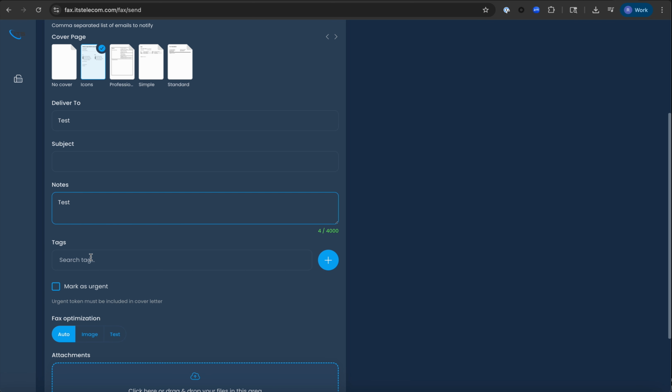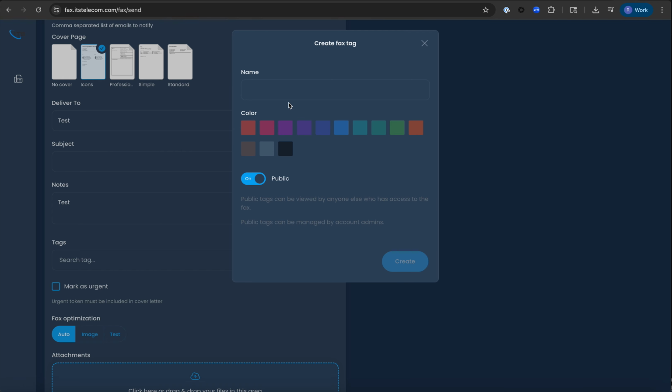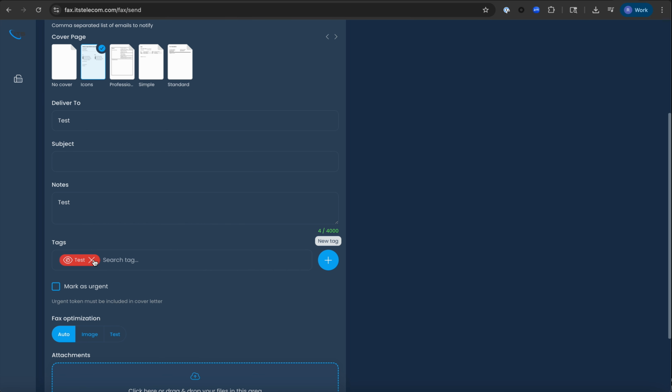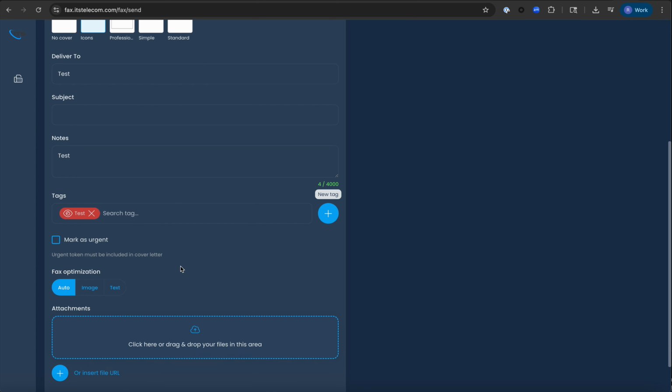Below this is our tagging feature. This is very useful when we go later to view the history. If you want to search for a fax very fast, you can search it up by tag. In this case, we can create a tag right now, name it test, give it a color, and either make it public to everyone on the account or just private to us. We'll create that tag, and now you'll see the test tag is here.